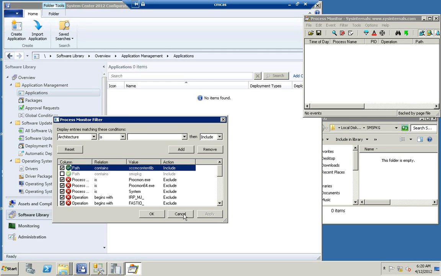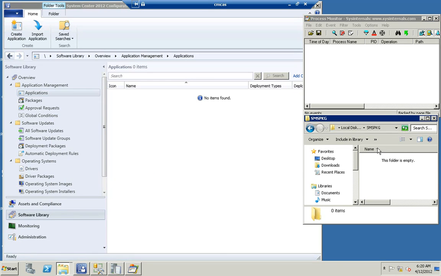All right. Here you see a window focused in on the SMS PKG folder on this same server. You won't see any activity here for the first demo, but I do have it here for a couple of other demos that I'll call your attention to as we go along.